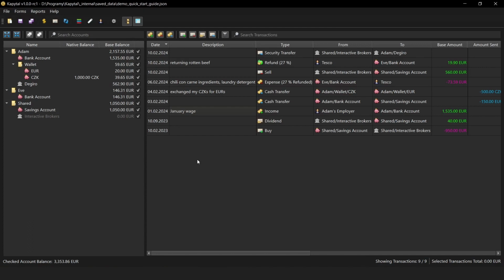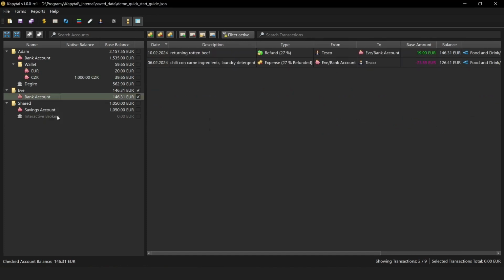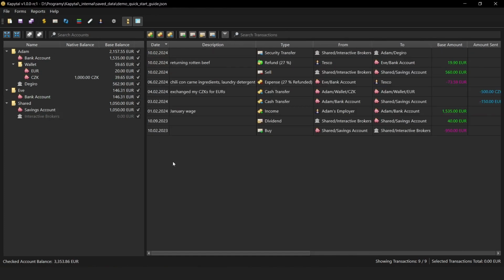Please note that the most natural way to filter transactions by their accounts is to simply use the checkboxes in the account tree. To select or unselect all accounts, you can use these two tool buttons above the account tree. To select one particular item quickly, you can use this context menu action. Note that the sum of balances of all checked accounts in base currency is shown here below the account tree.